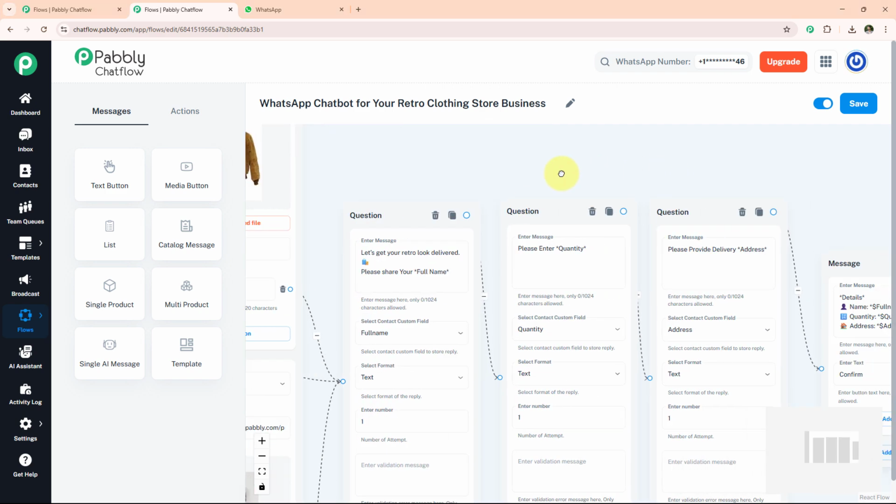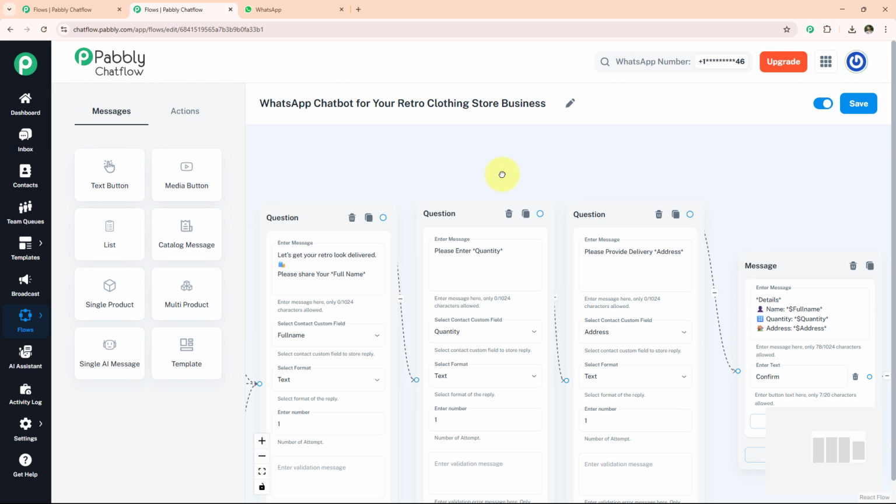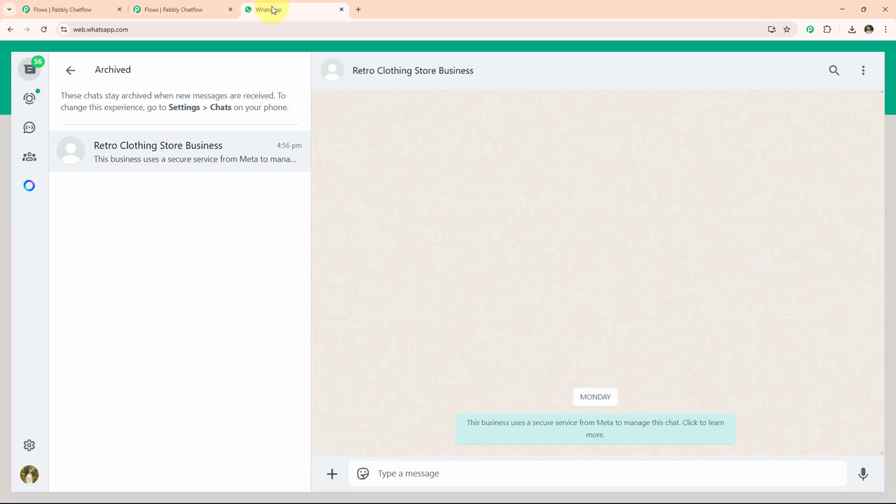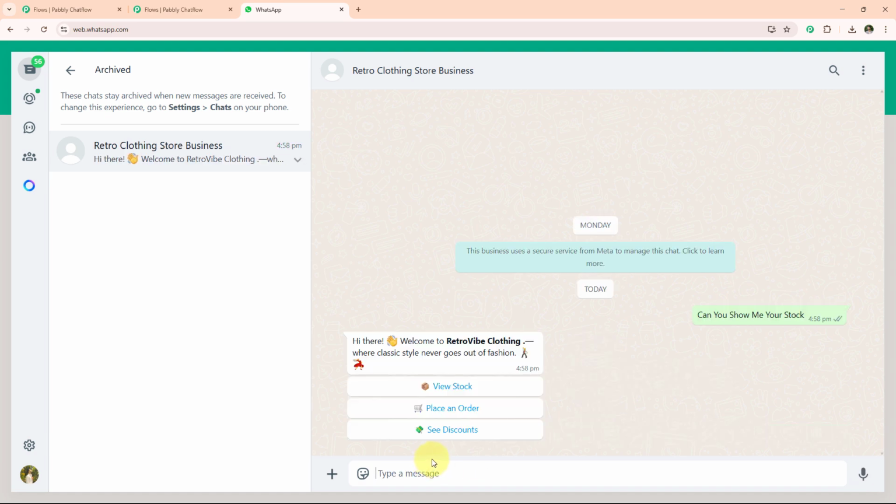So this is our chatbot and we will also see how it responds. Simply we will open our WhatsApp dashboard and type, "Can you show me your stock?" After typing, you will see I am getting a response. "Hi there, welcome to Retro Vibe Clothing, where classic style never goes out of fashion." Now we have three options: view stock, place an order, see discounts.